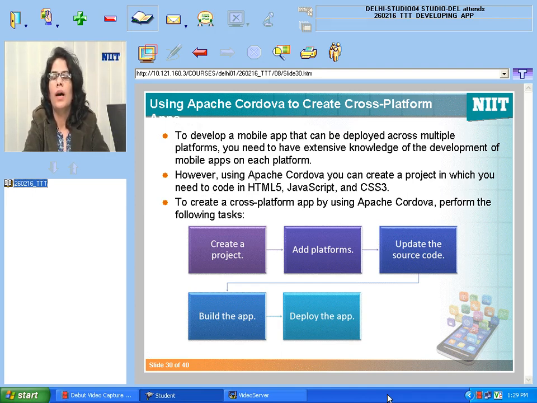That means you specify whether you want the output for an Android device or for a Windows device. So whichever device you want the output, you need to add that platform. I will show you how to do that. Then you need to update the source code. Because when you create a new project, it's just a template. It just displays a basic page, and based on whatever you want your app to do, you have to make some changes to your code. So this is what we are referring to in this step.